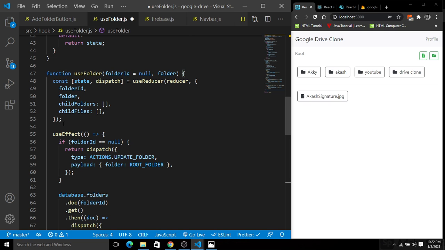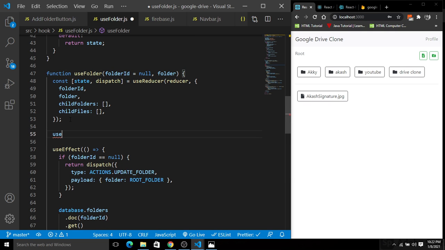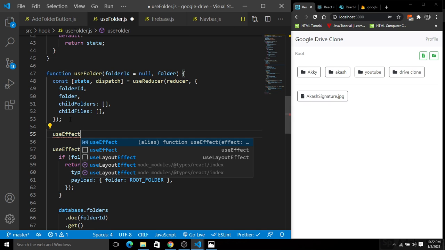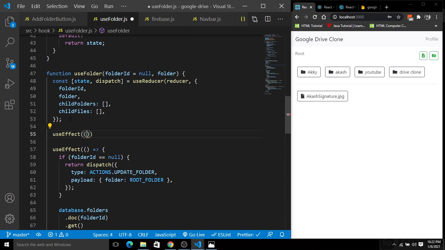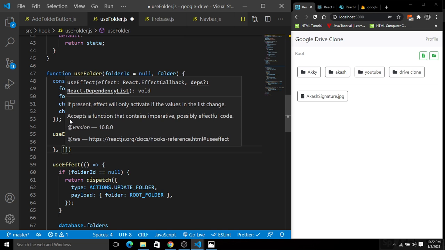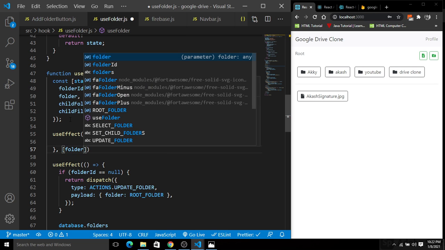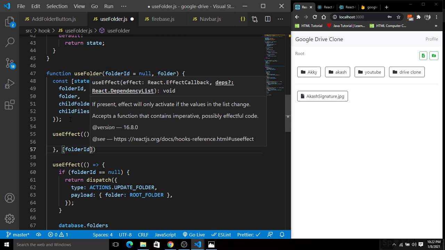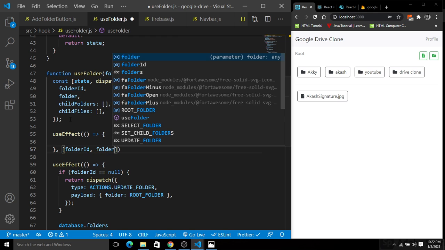I'm just going to simply create another use effect for the select folder here. So simply use effect, and inside of this use effect I am going to simply do it for the select file. It also depends on the folder id. So basically it depends on the folder id and the folder also. So fine.